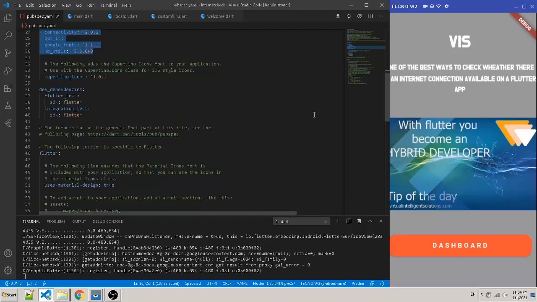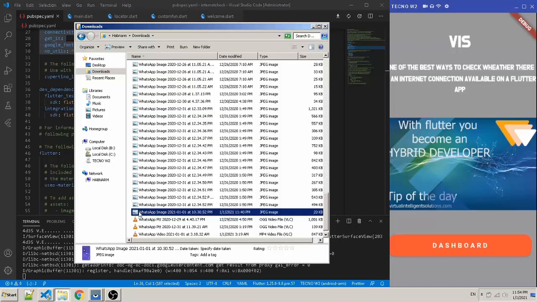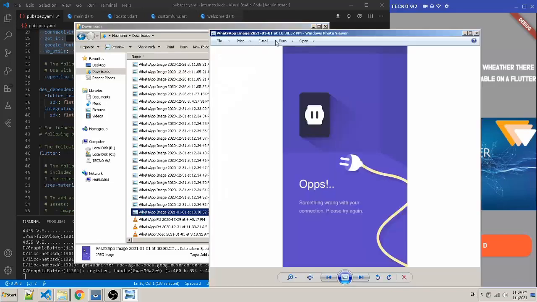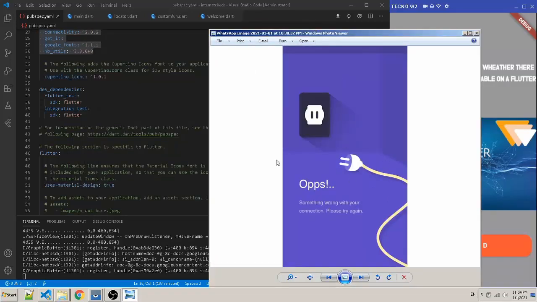Today we are going to talk about displaying a disconnection image whenever there is an internet problem on a user's application. So in this tutorial we are going to display this image to users when there is no internet connection.